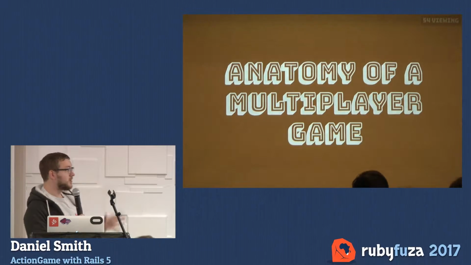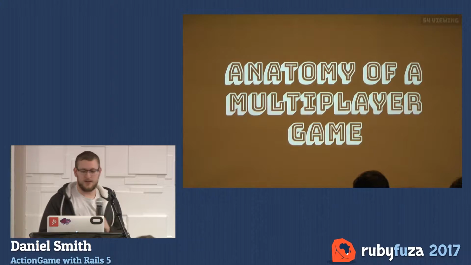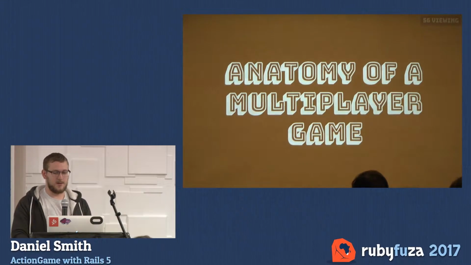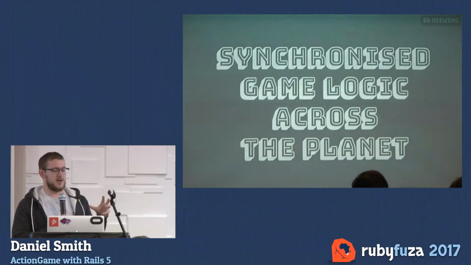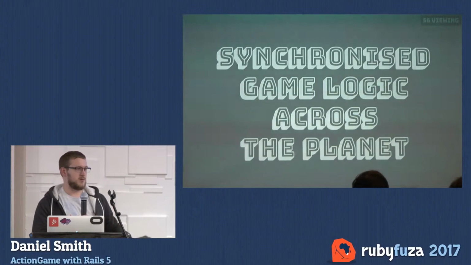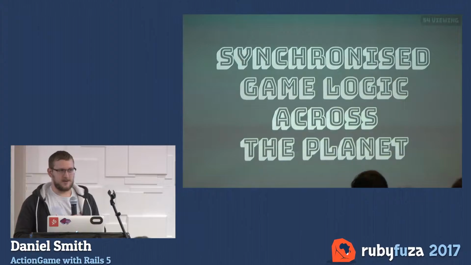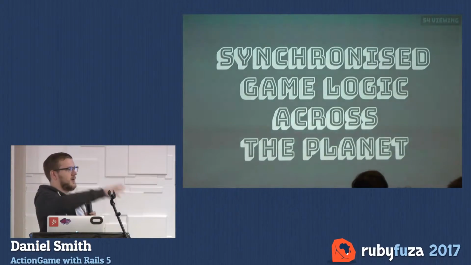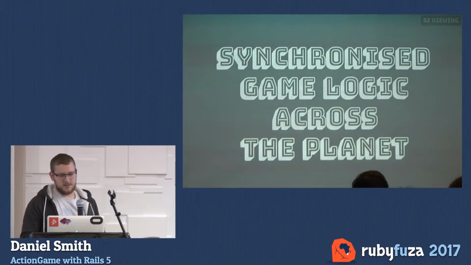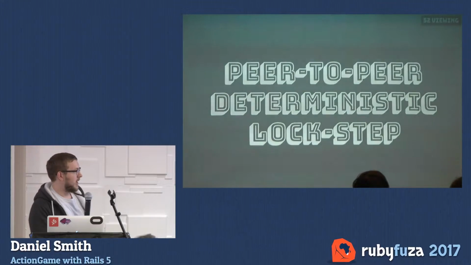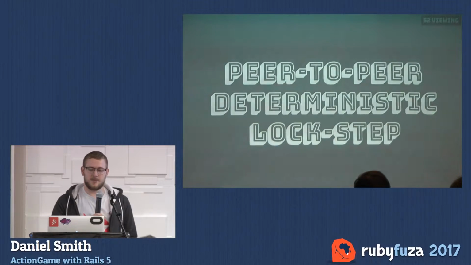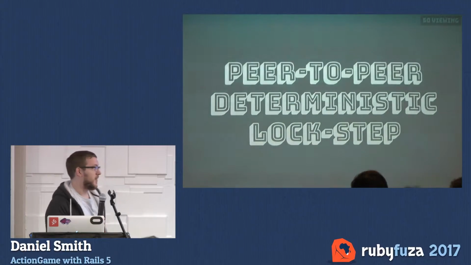Then when it gets to multiplayer games, it starts getting a lot more complicated. Because now you've got to synchronize that game logic across everyone. They've got to see the same thing. And you've got ping and all this kind of nonsense going on. So it gets pretty crazy. Some of the early multiplayer games use something called peer-to-peer deterministic lockstep, which is quite a mouthful.